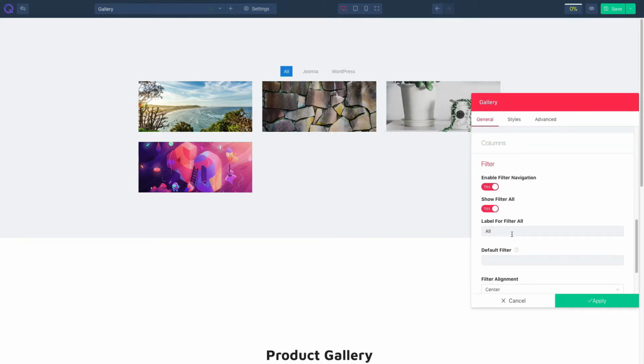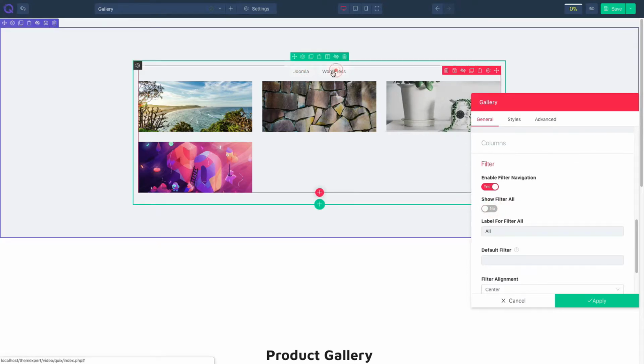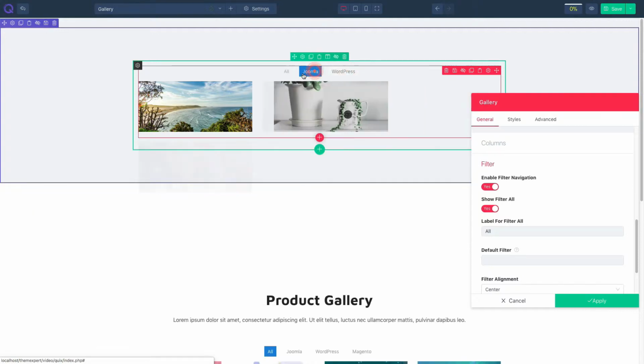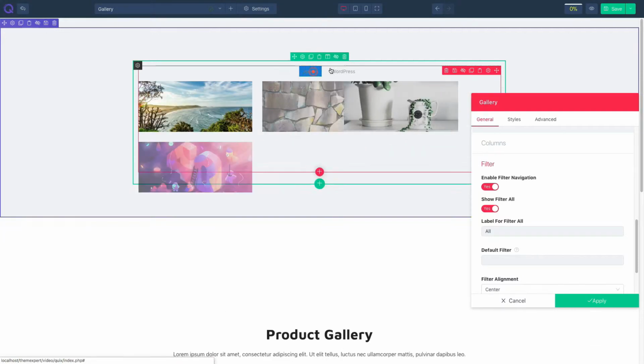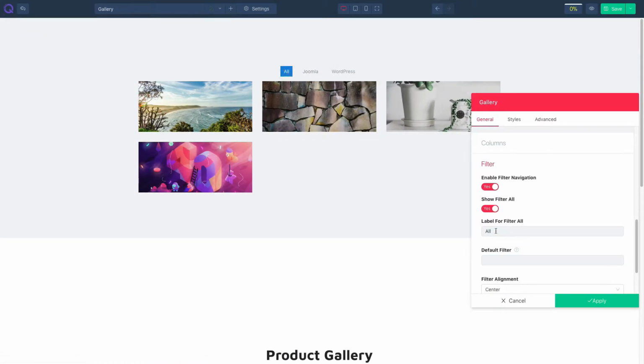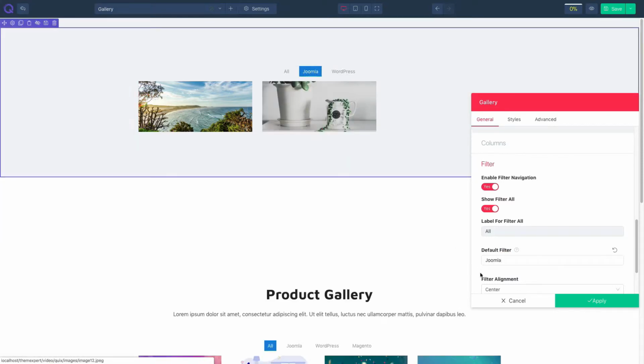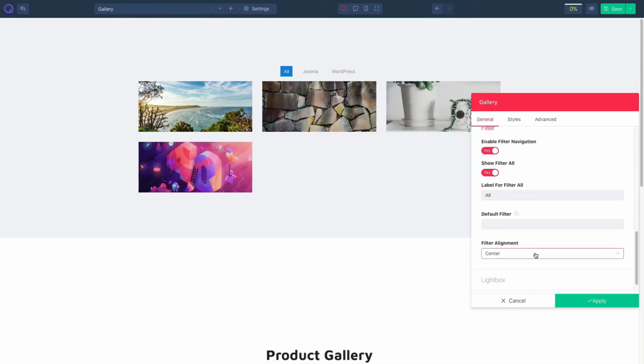Scroll down. This is the label for filter all. You can enable or disable show filter all. You can edit label for filter all to whatever you like. For example, show. Edit default filter from here. And filter alignment can be set from here.